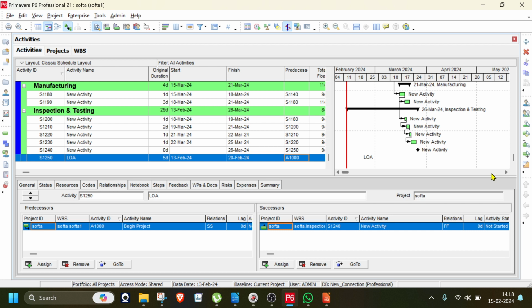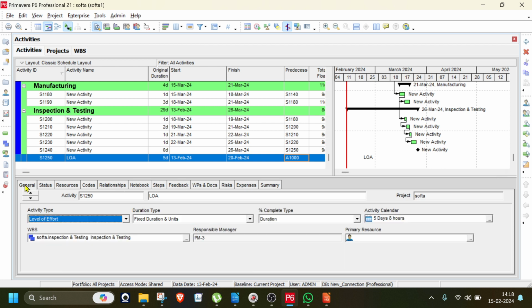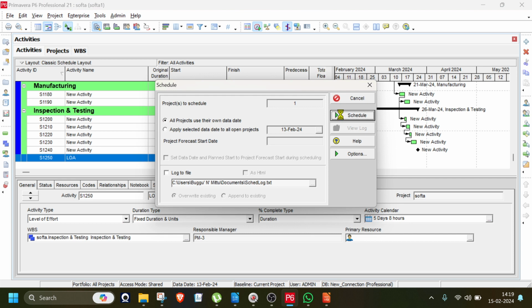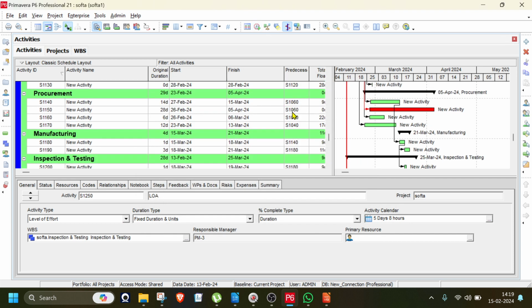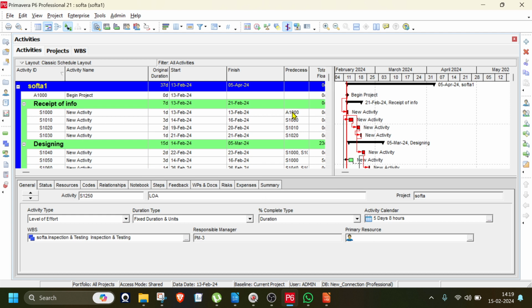Now I already assigned the level of effort. Now we have to go to the general tab, activity type. We have to change it to level of efforts. Okay? Then you schedule it. Now my level of efforts for this project is 120 days, which is my full project duration, because the guy starts on the first day and ends on the last day. So you should get the same project duration there, level of efforts.